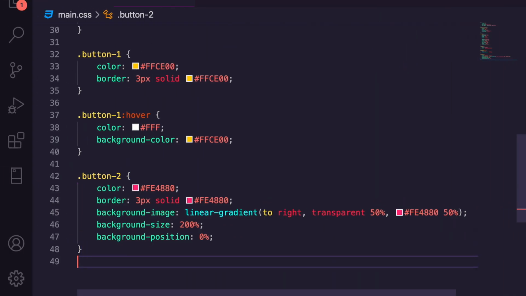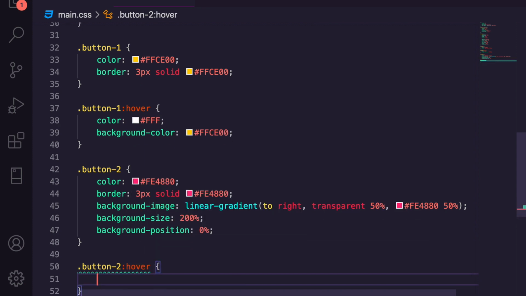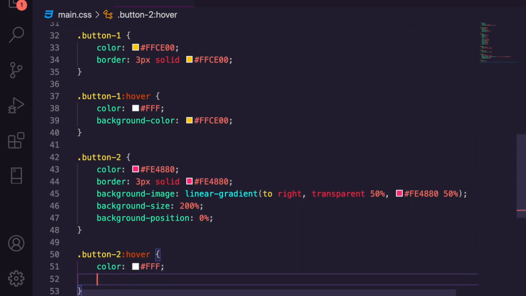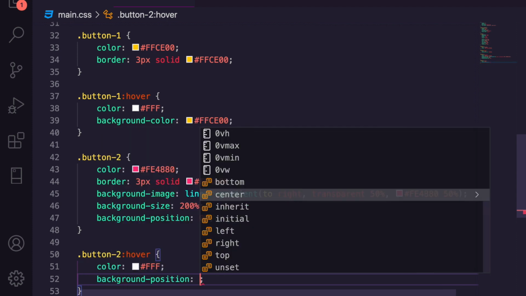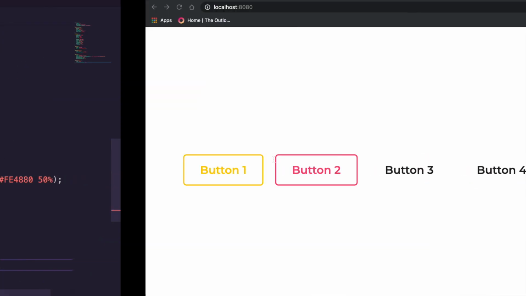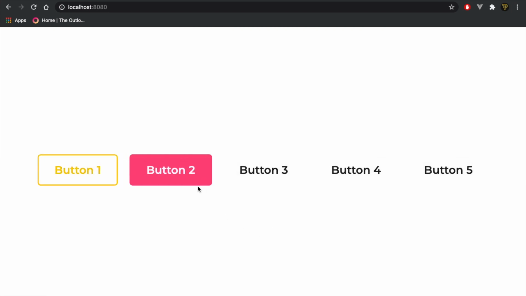Now to move on, what we're going to do is go do another button 2, and we're going to hover it again. Now what happens in this hover is all we're going to do is change the color of the font to white, because we want to be able to see the font. But we're also going to change the background position from 0% to 100%. Now what this is going to do is move the whole background position over, as you can see. So all what's happening here is we're moving the transparent color from this side and pushing it over here, which in turn, because it's 200%, makes the pink fill the whole button color. Now that is just one really awesome trick.